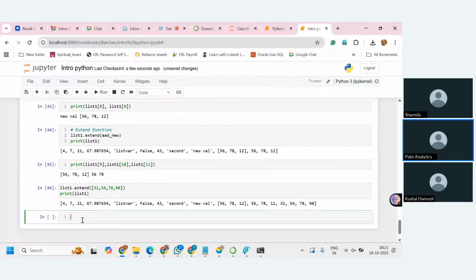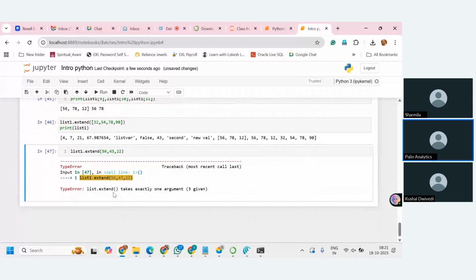If you are doing extend and here I am giving the values without a list, it will not work. Okay, so list extend takes exactly one argument. So you can see this list is exactly one argument. If you are giving them as multiple arguments or as individual elements, then extend will not accept all those values.